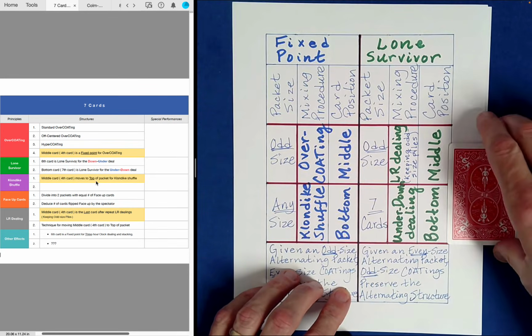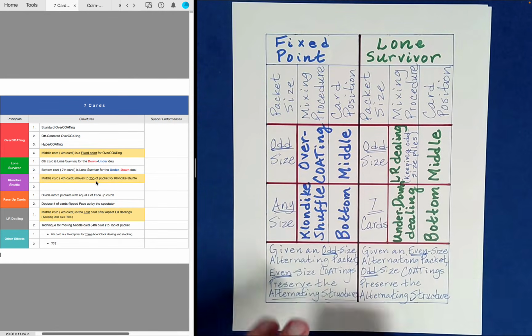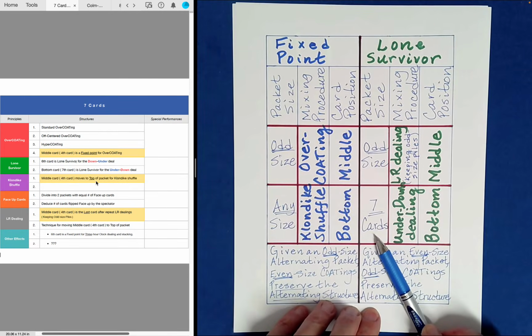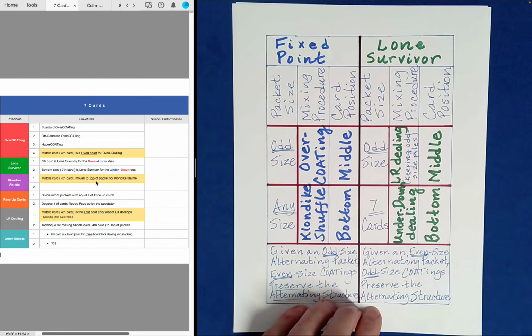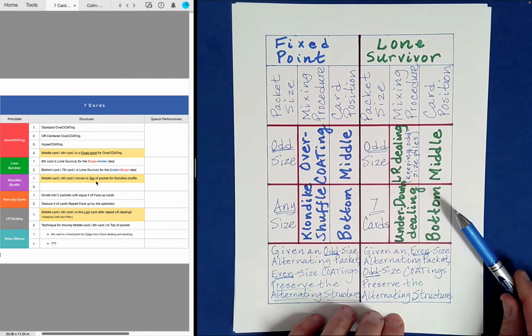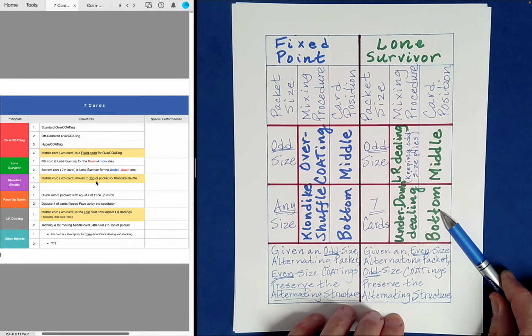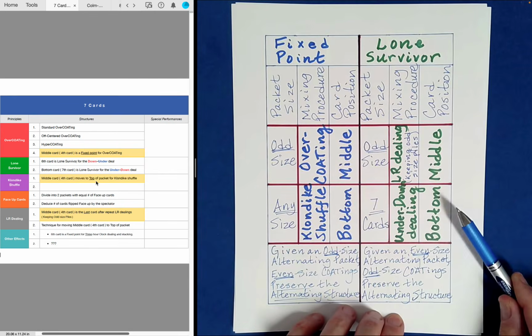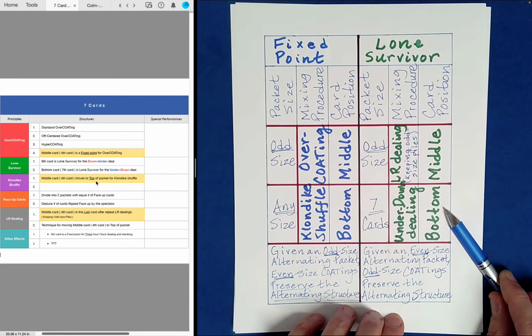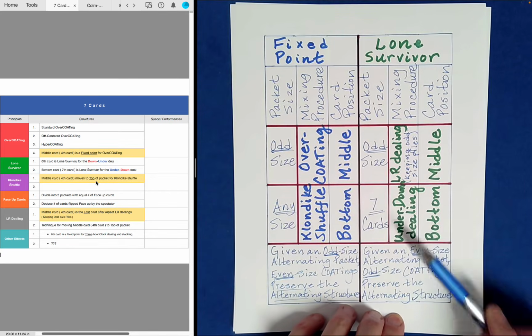Okay, so we saw that with a packet of 5 cards. For a packet of 7 cards, the lone survivor for the underdown deal, that's the she loves me not dealing, is the bottom card. The bottom card is the lone survivor for a packet of 7 cards relative to the underdown dealing.